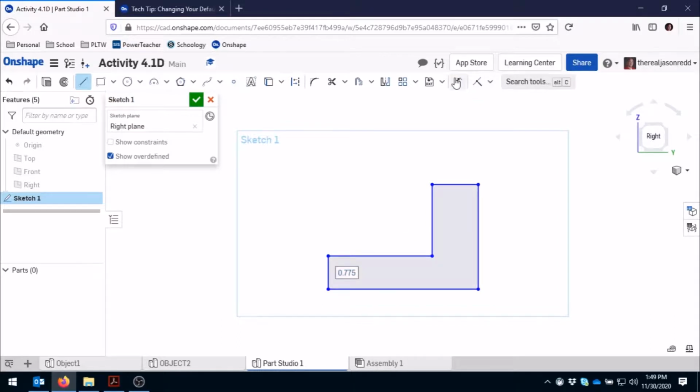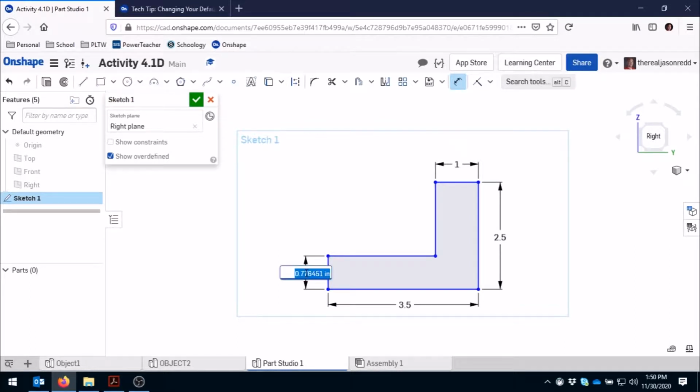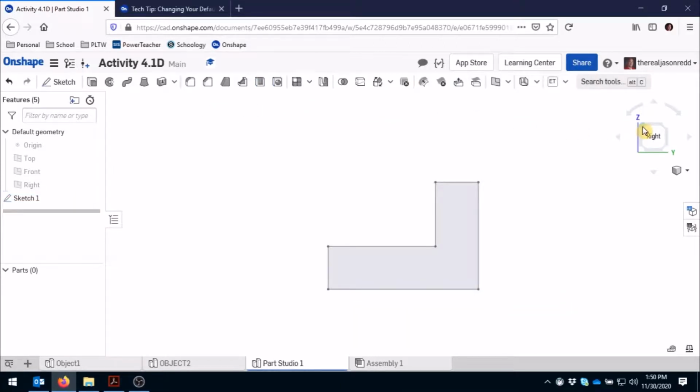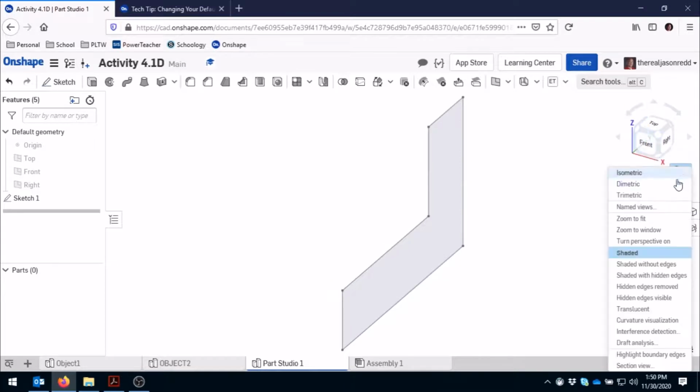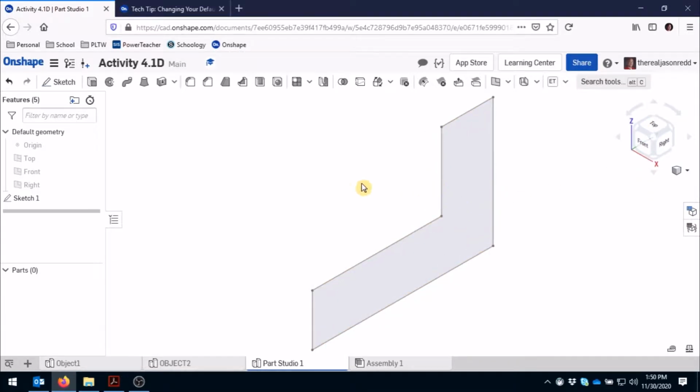and use the dimension tool to get the dimensions right. So this is 3.5. This is going to be 2.5. This is an inch. This is an inch. And now I'm really ready to extrude this, so I'm going to finish my sketch. I'm going to go back to the isometric view. Really will go like this just so I can see more of it.